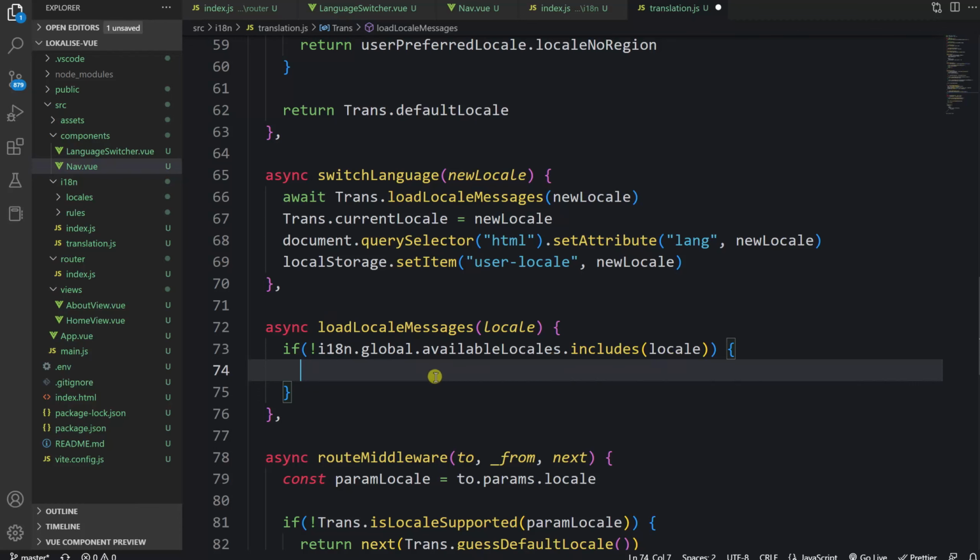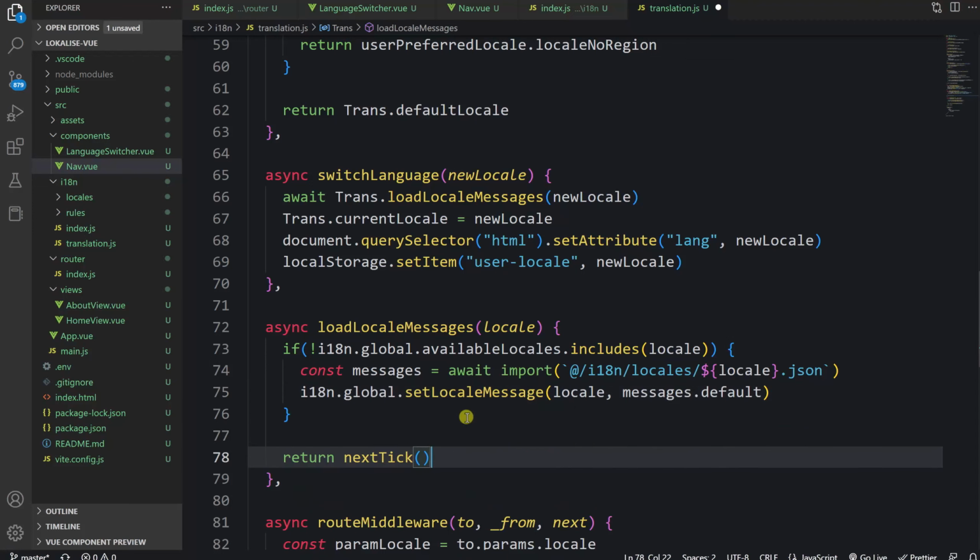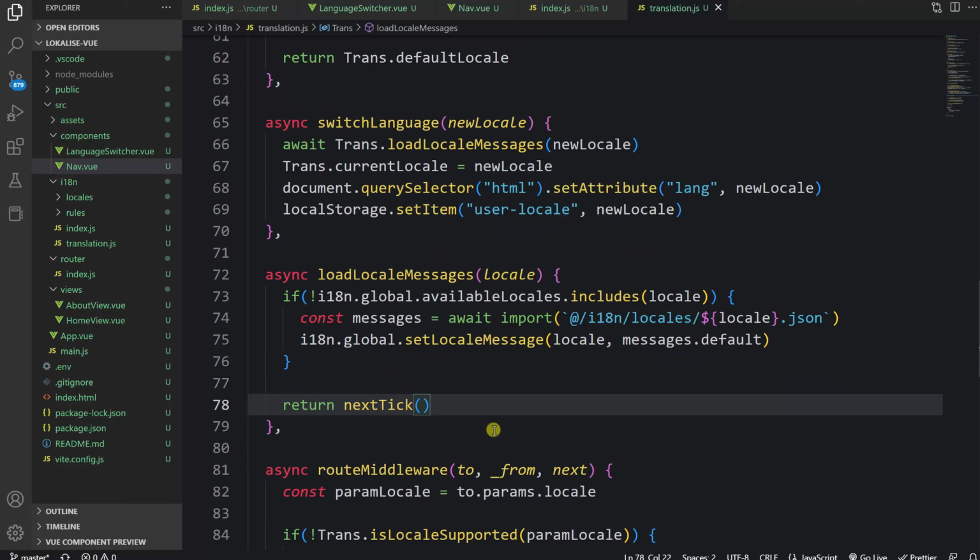But if this locale is not available, then we should simply use this import instruction, and we should prepare our messages by calling set locale messages in the following way. And then it is very, very important to say nextTick, because we must say that everything is ready, so now we can proceed to performing other actions, because otherwise it may happen that your locale messages are not yet ready, even though you have switched the language.